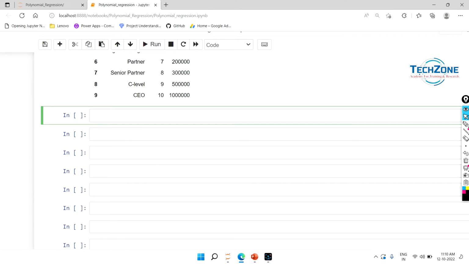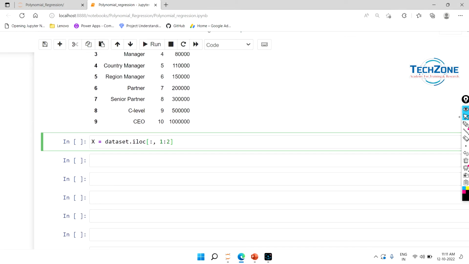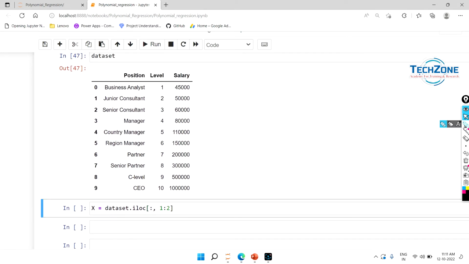Okay. All right. So now we'll separate x and y values. So x is equal to data set, that is independent variables and dependent variables. Okay, iloc, we need all the rows, right? We need all the rows and 1:2. So what will this do? See here, the index of this will be 0, index will be 1 here, this will be 2. So 1:2 means we are starting from 1, from 1 to 2, but this 2 will not be included.